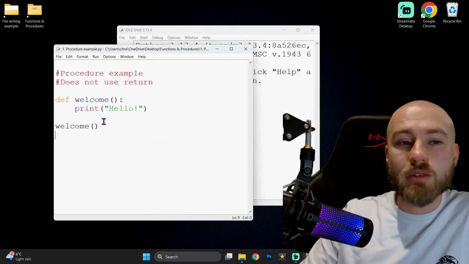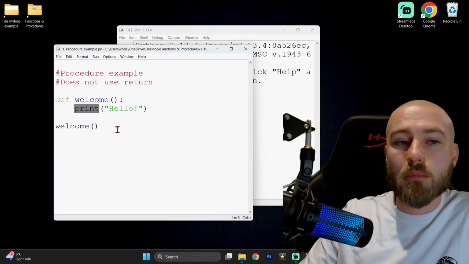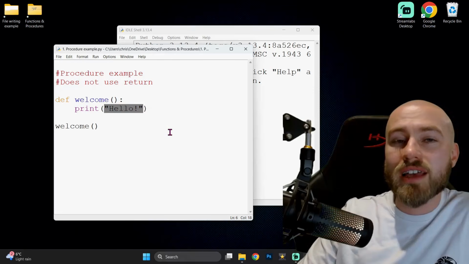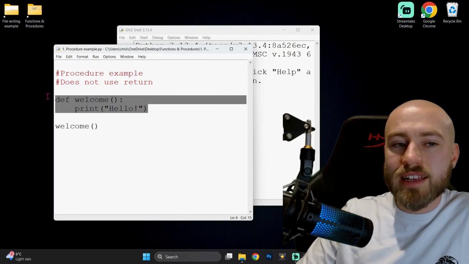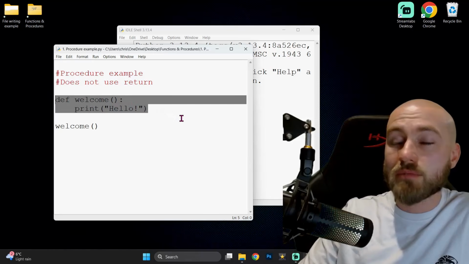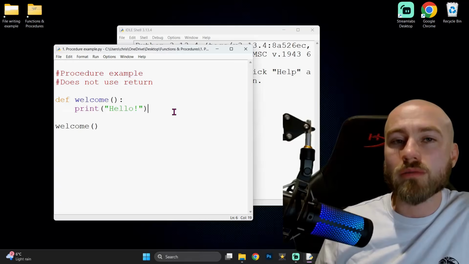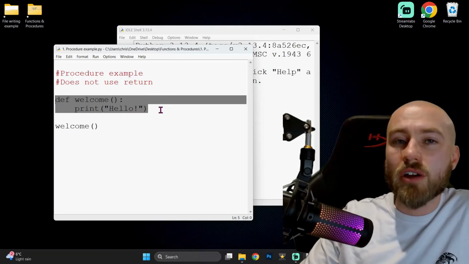And quite simply in this one, it's going to be a welcome message. We've got print, so we can display some information, and it's going to display the word hello. Now, because all of this is in the section of code here, this block of code that we've named welcome, this is known as local. This can only happen when this section of code is being run.